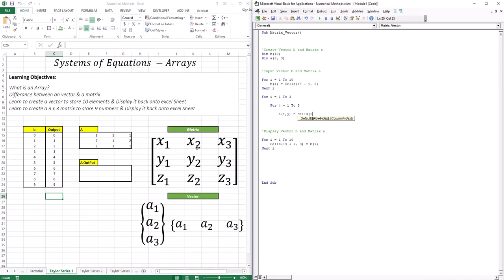And what are our cells here? That's still going to be 14 plus I. And I want this to start at, I was actually counting to this matrix, 1, 2, 3, 4, 5. So I want 4 plus J. And then I'm going to have next J, and then next I.